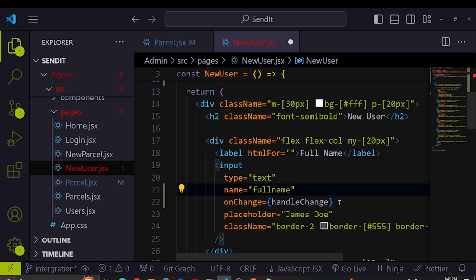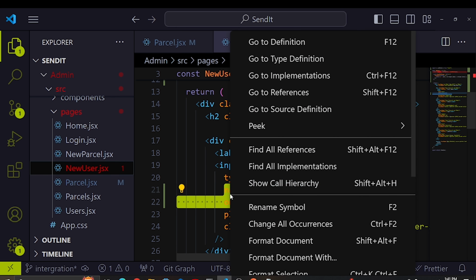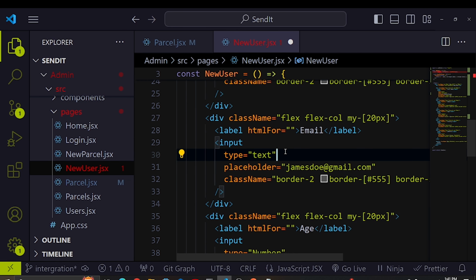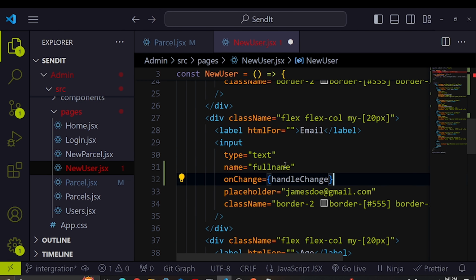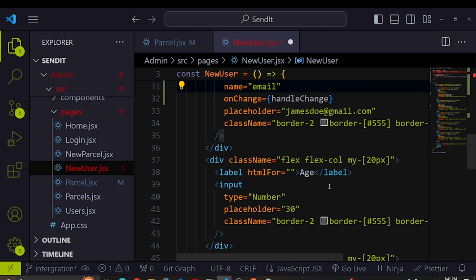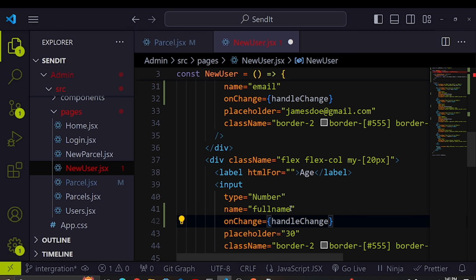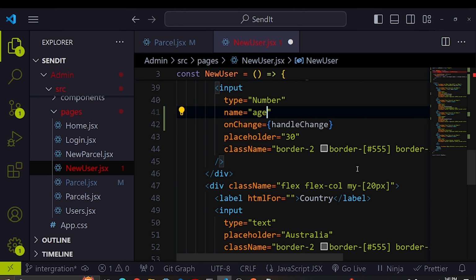So I'm going to copy this so that we can paste it and use it in different inputs. For example, this one. Here we are going to collect the email, so the name here is email. Also here we have the age, so this one is age. Then this one is handleChange.